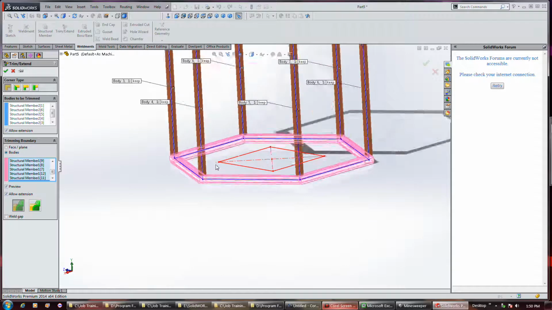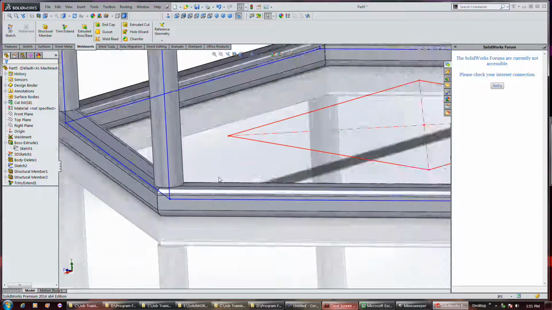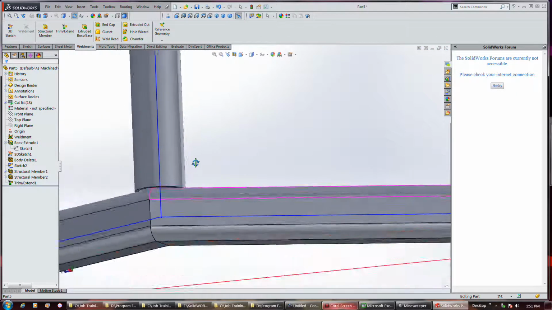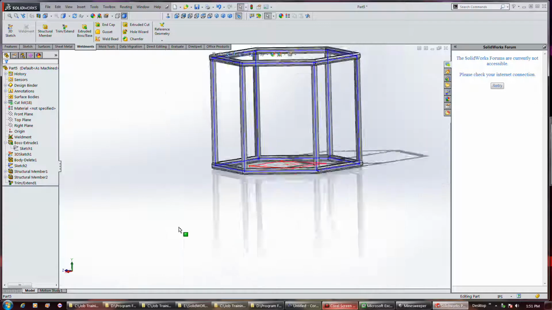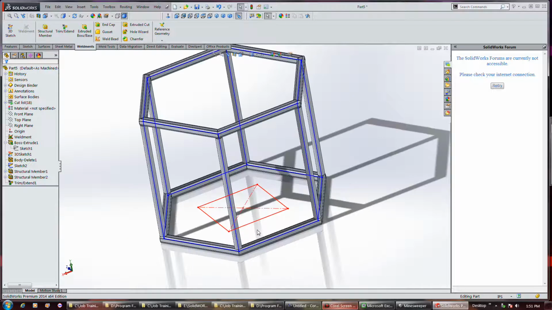I probably should select face, but I think bodies ought to work in this sense. Let's see, we got weld gap, no, allow extension. Yeah, I'll go ahead and allow extensions. Okay, let's see what happens. Alright, and it looks like that trimmed our pipe off nice and dandy, so it's not going through the other part. So, you know, created that nice table frame.